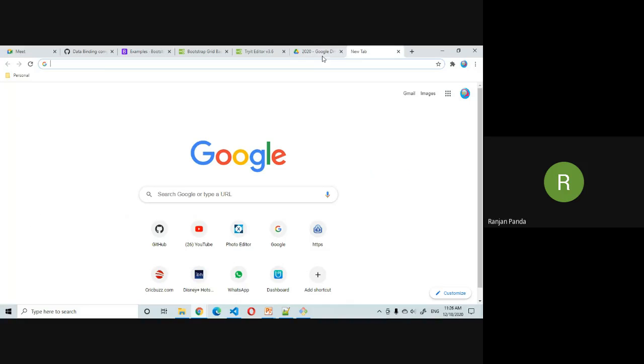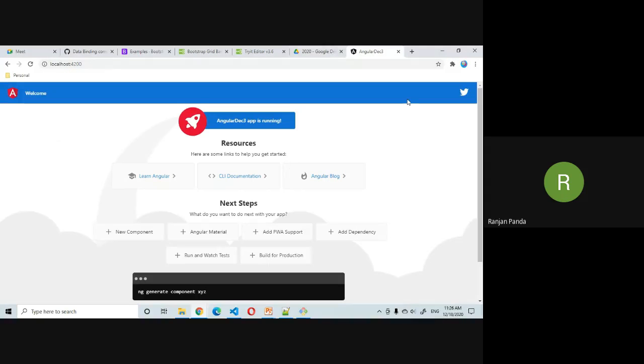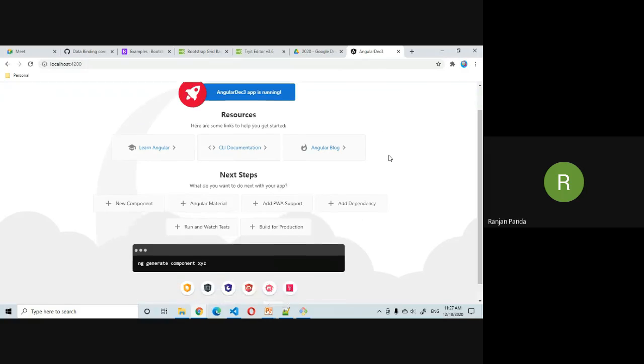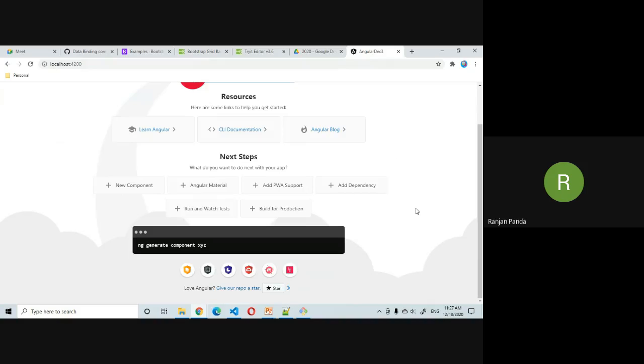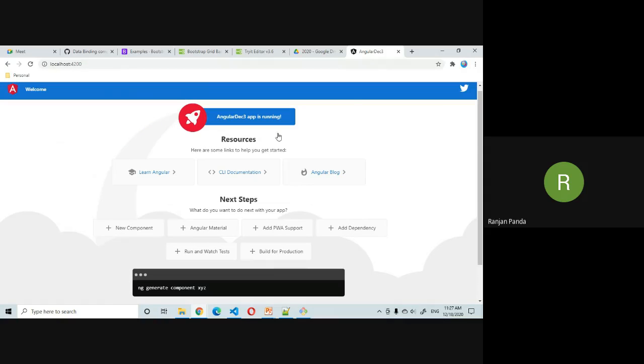I will just open localhost 4200. If you see, whatever name we have given to our application, it is showing like that, and the title is also showing that. As I said, it has just created a sample page for us with some sample information. Obviously, we'll be removing these things and adding our own HTML into it.